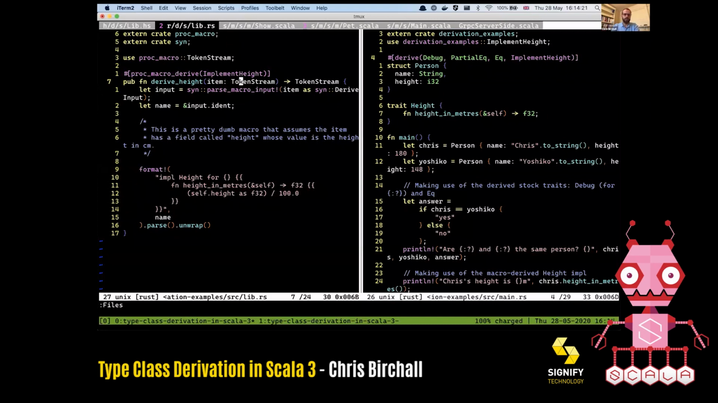Luckily, somebody out there in the Rust community has already done the hard work, and they've provided this library called syn, which can parse that stream of tokens into an AST. So you have access to the syntax tree, but you don't have any access to types. So in that sense, macros in Rust are a bit more primitive than those in Scala.